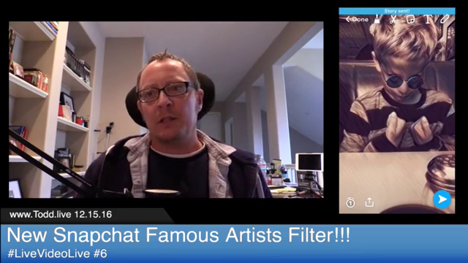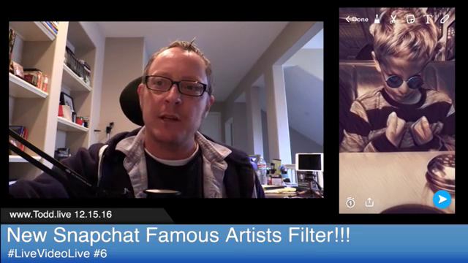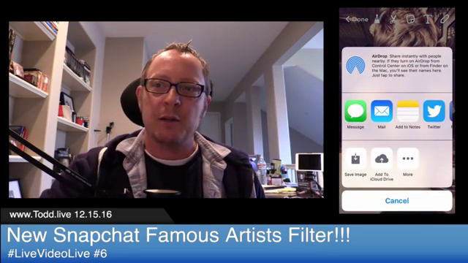Okay, so this is the new artist filter, so you know how to use it. You basically go from your home screen. Oh, and if you want to save it, you push the little button on the bottom right and you can save it. You can send it in an email, you can send it to Twitter, you can save the image, whatever you want to do.